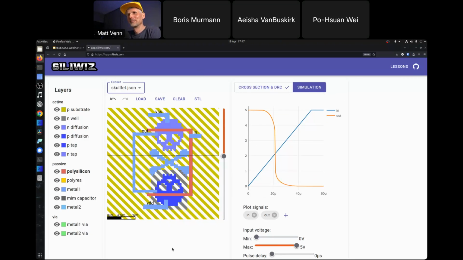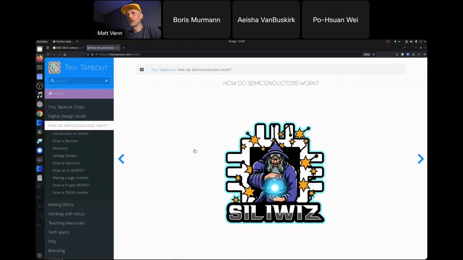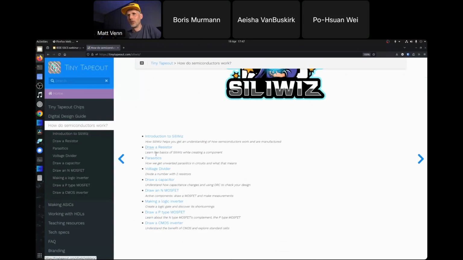Working SkullFet. Yeah. If I delete it, the simulation breaks. So this is an amazing tool for teaching this important stuff in the browser with no tool download. And if you want to get started with your students, we have lessons here. Resistor, parasitics, voltage dividers, going all the way to CMOS inverters, covering the whole thing.